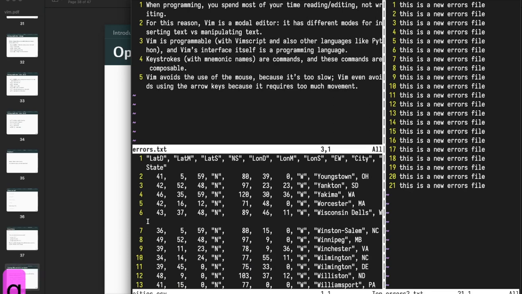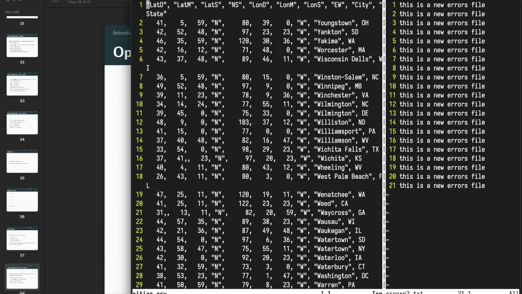So now you see if I press colon Q, it only quits the current split. If I want to quit everything at once, I type QA, which is quit all, and it quits everything.